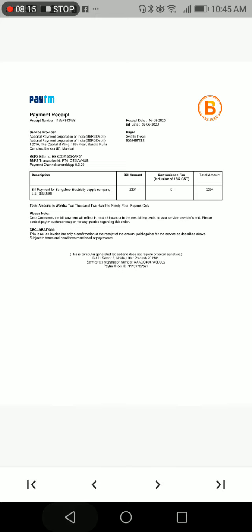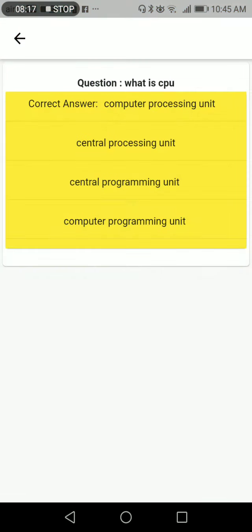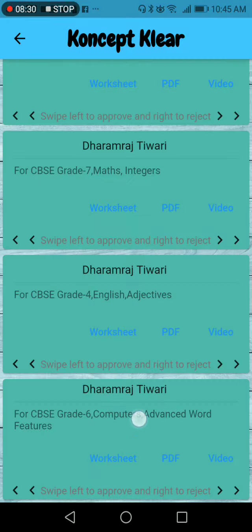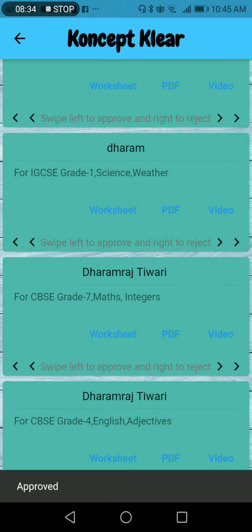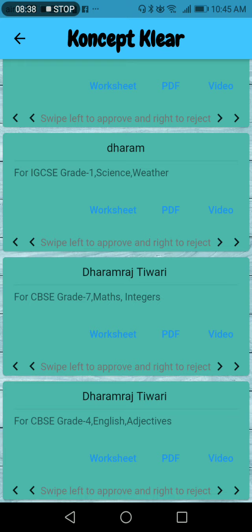Again, this is a dummy PDF, and they can view the worksheet like this. So you see this, whatever question I've put here, they can review. So in a real case, it's going to be a set of 5 questions, right? So after reviewing this, they can just swipe left to approve. Now it is approved, right? So now it is approved from admin.